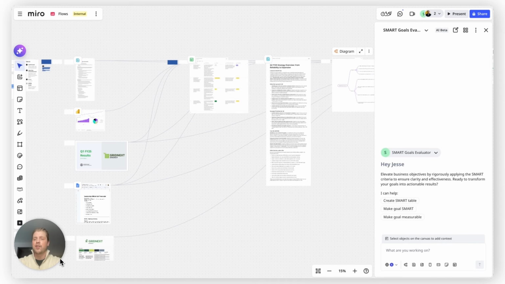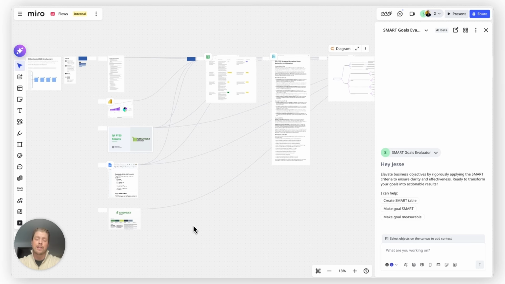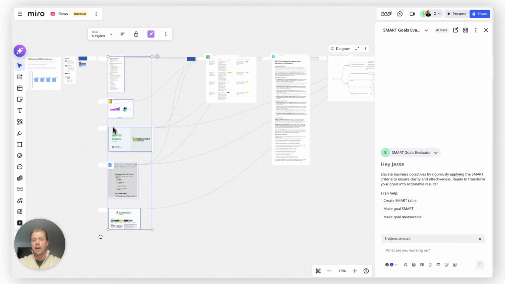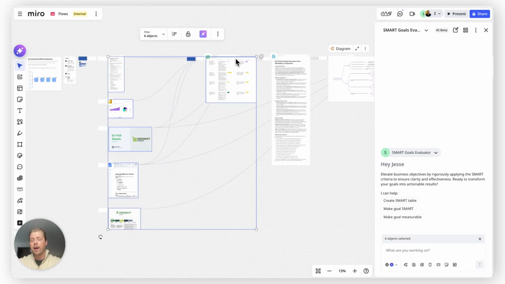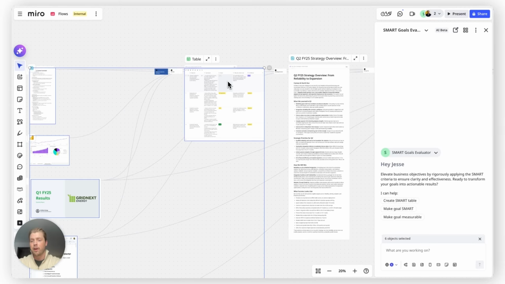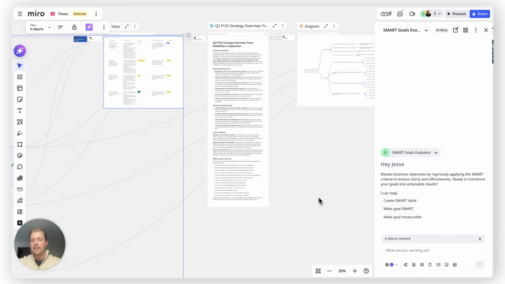Great. So you can now see that I actually have my sidekick opened here on the right-hand side, and I'm using our SMART Goals Evaluator, which is actually trained to review content and help us generate SMART goals. So in this case, I can highlight all of the content that I gave the flow. I can also highlight the objectives generated by the flow, and I can go in here and ask the sidekick to help us make these goals SMART. And I can go in here and have it generate us a table.